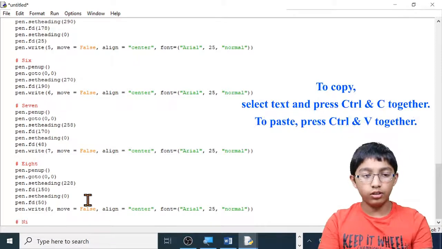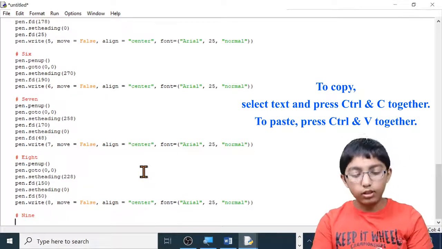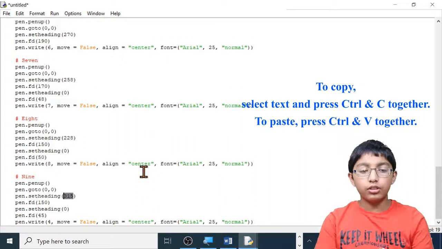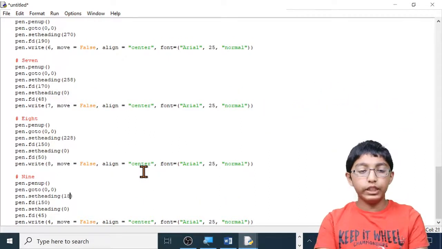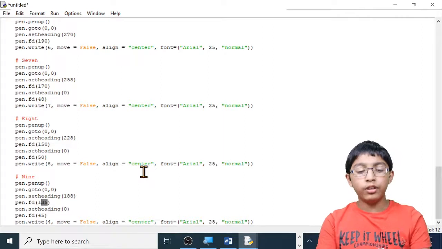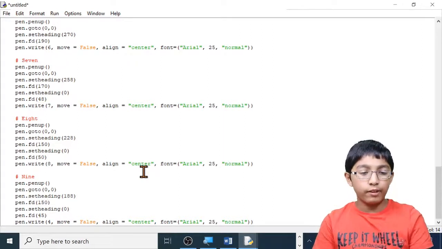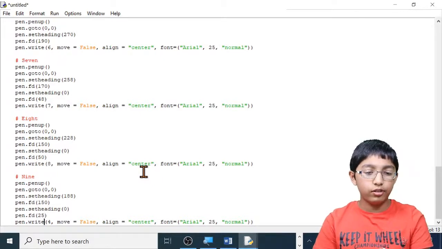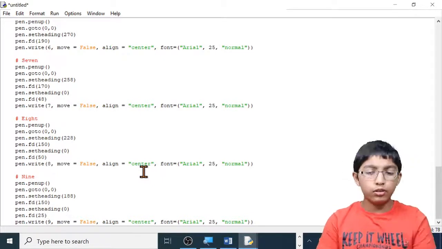9. So let's paste it. I'm going to change 315 to 188. I'm going to change the pen dot forward to 135. Let's make it even bigger, 150. Let's change this to 25. And let's change this to 9. Okay.